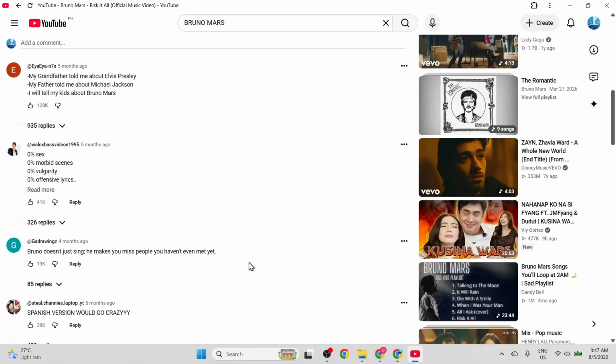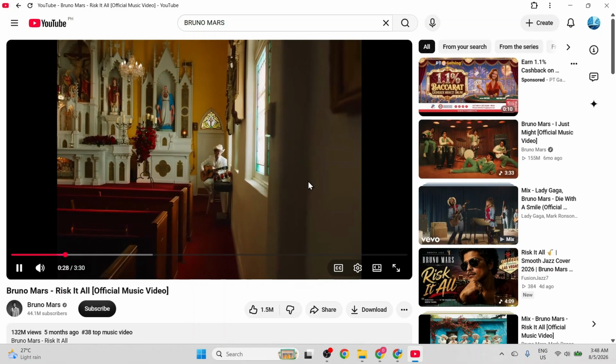Whenever you want to access YouTube again, you can easily open it directly as an installed app on your Windows desktop or taskbar without needing to manually open Google Chrome and type in the web address every single time.